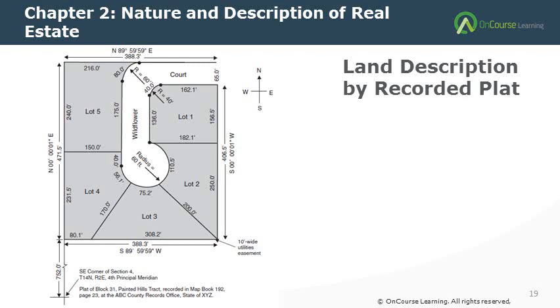It will include the name of the subdivision, the parish or county that it's located in, and the state it's located in. On the map, each lot will be numbered. So, for a legal description of a lot in that subdivision, it will refer to the name of the subdivision, the parish that subdivision is located in, the state it's located in, and of course the lot number in that subdivision.